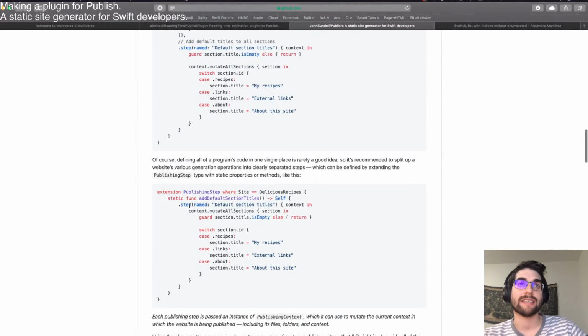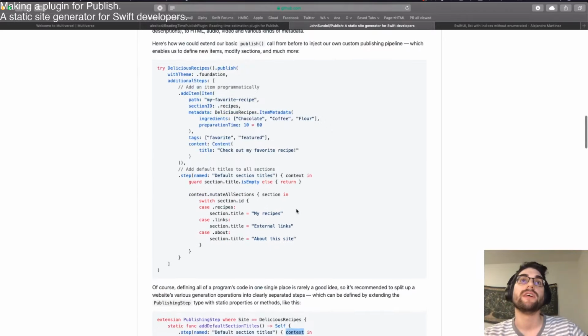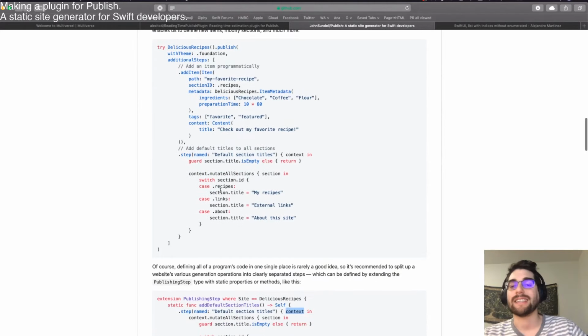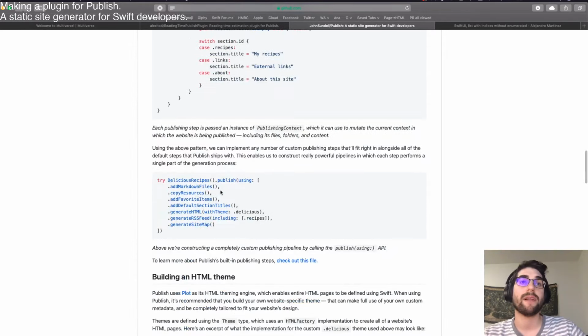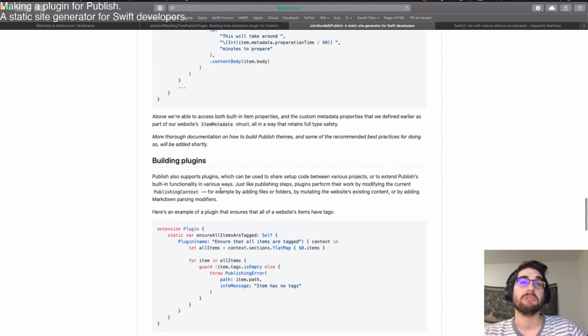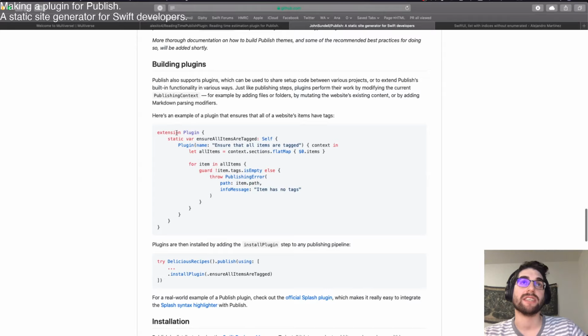so you can actually add steps just by giving it a name and you get a closure, and on that closure you have a context that gives you access to basically all the functionality from the framework, from Publish. You can add items, modify each item, each page. You can do a lot of stuff. And a plugin is nothing more than that, but just packaged, separated, as an extension of a plugin to give this nice syntax that Swift provides.